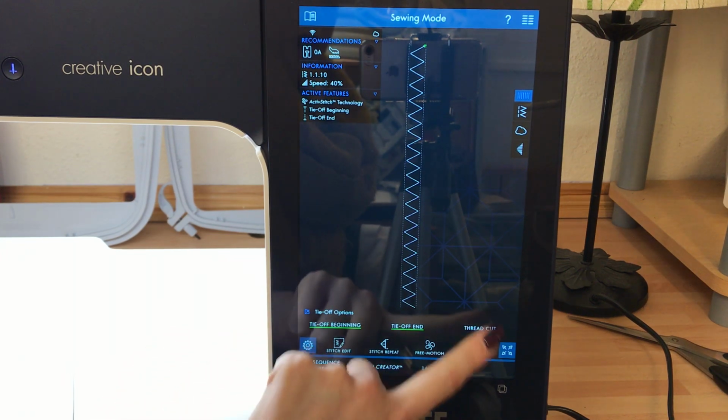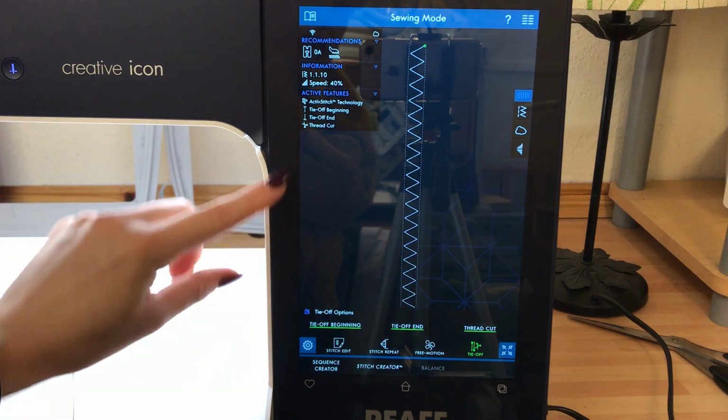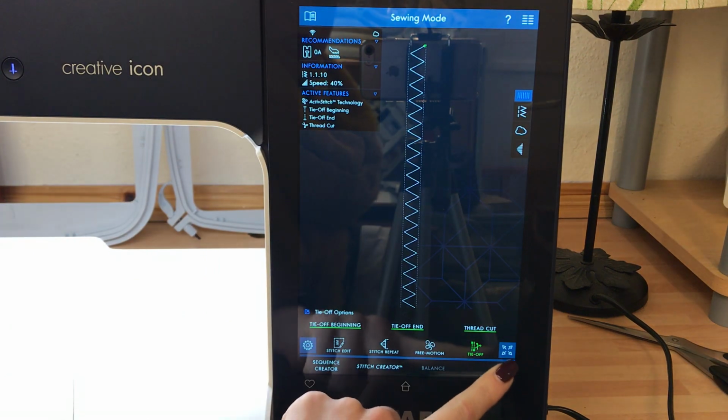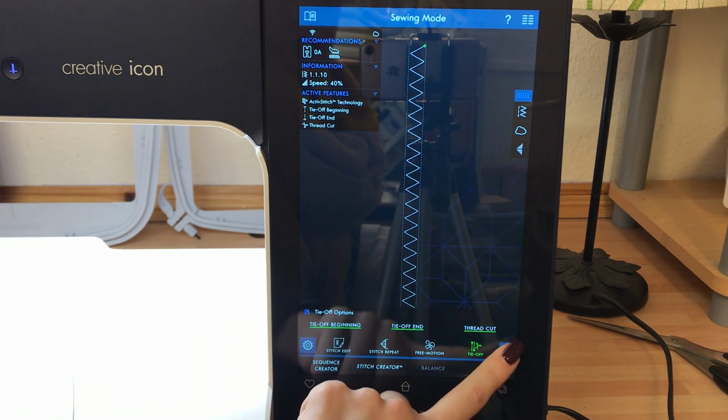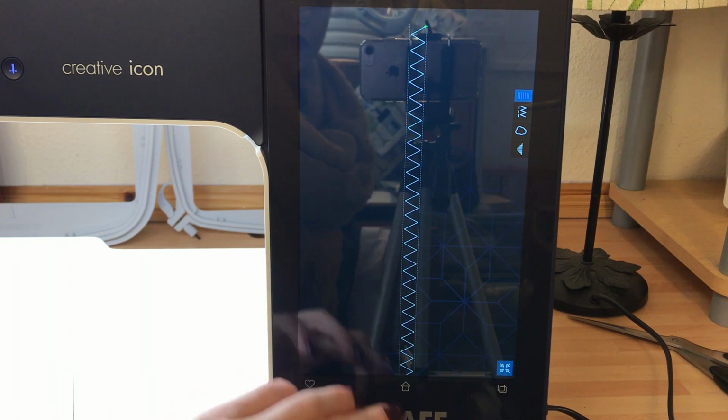And you'll notice that whenever I select anything, it has a green underline to tell me I've selected it, and it also appears in my active features there. If I'm finished editing my stitches, I can then take it back to full screen so that I've got the benefit of the 10.1 inch screen for my work.